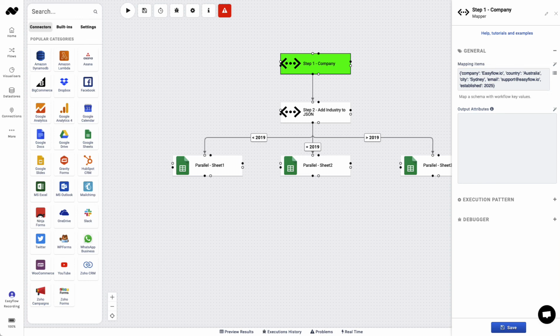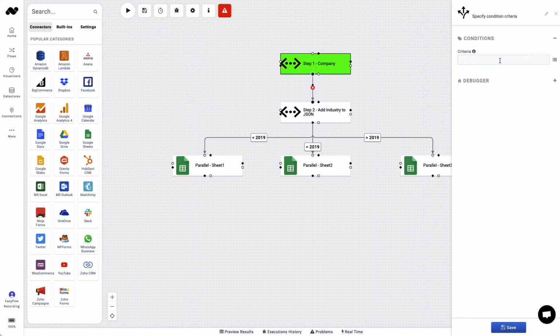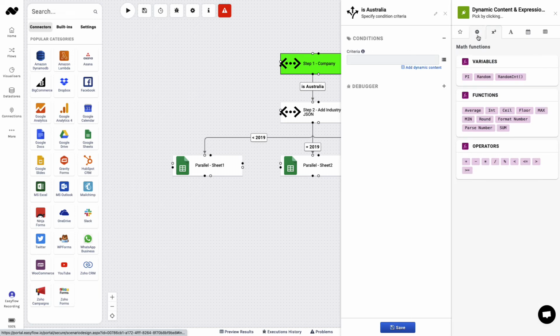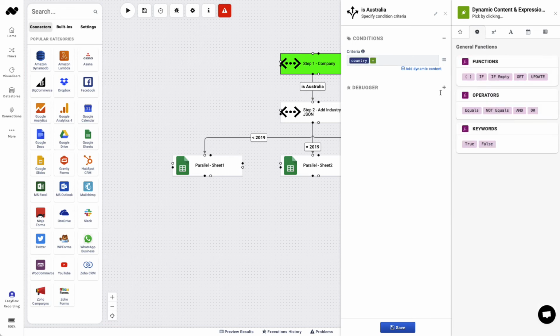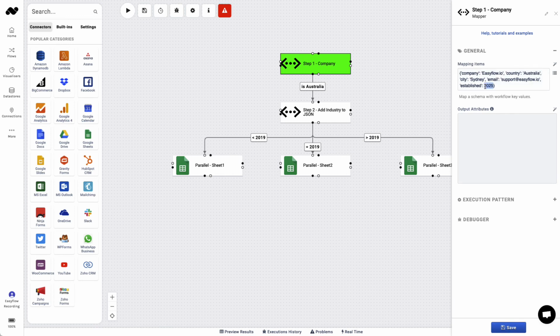As shown, the conditional cases are working as expected. Let's take another example where we set a conditional expression in a linear path between the initial and second steps. Assuming our case is to proceed to the next step only if the country is equal to Australia. To configure that, click on the arrow between the first 2 steps and set the criteria as country equals Australia, then press save. Remember to set the established date back to 2019 in the initial step.